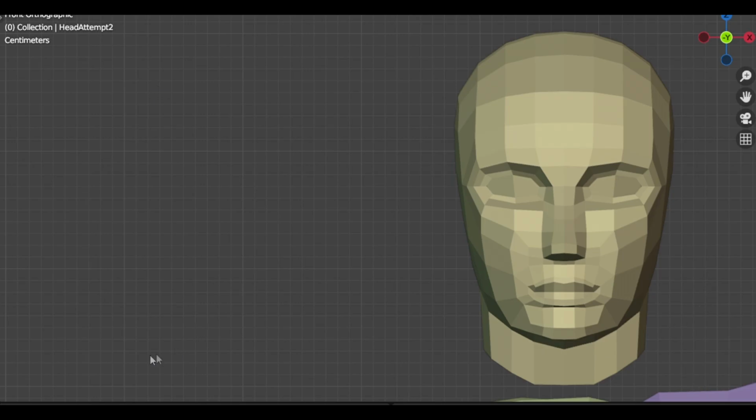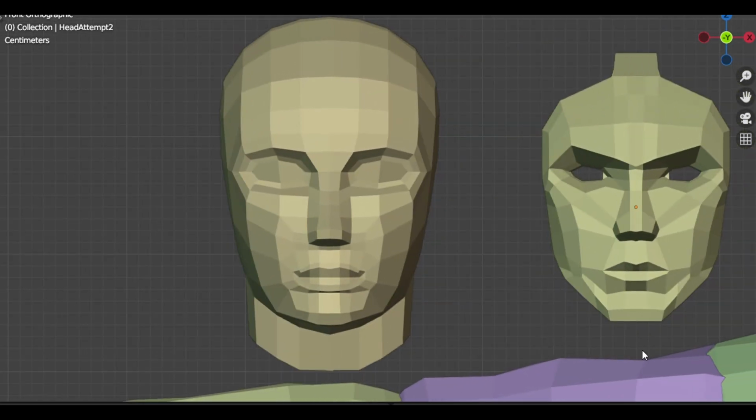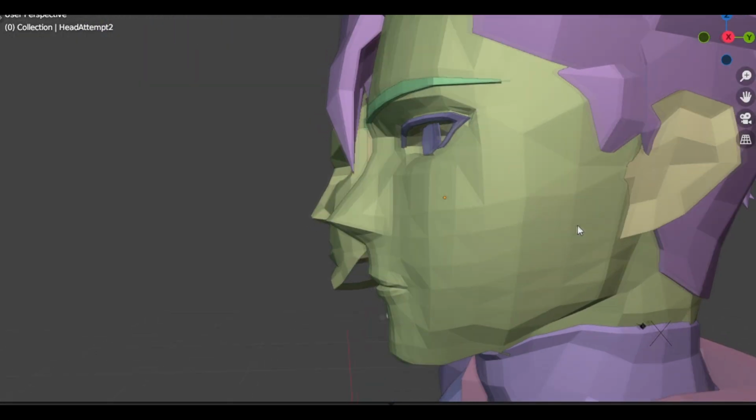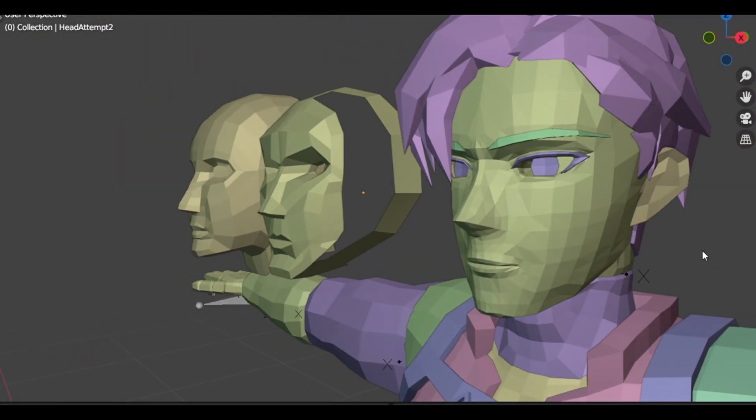So the first attempt was to create a head, and it took a lot of trial and error, multiple attempts. But I think I was happy with the end product. I've got a couple of time-lapse videos as well, which I intend to release as separate videos.